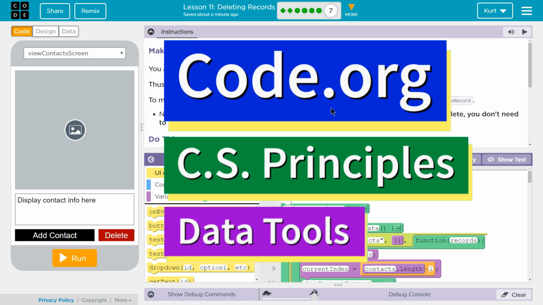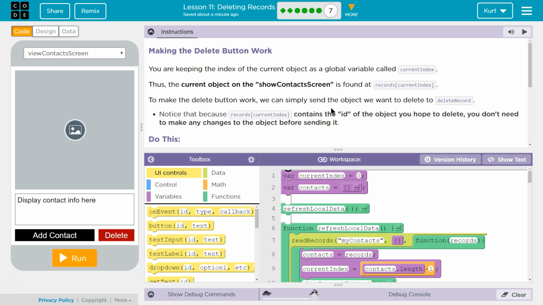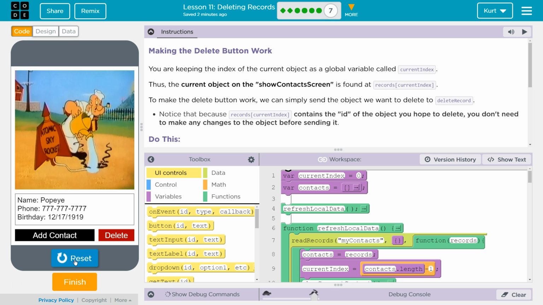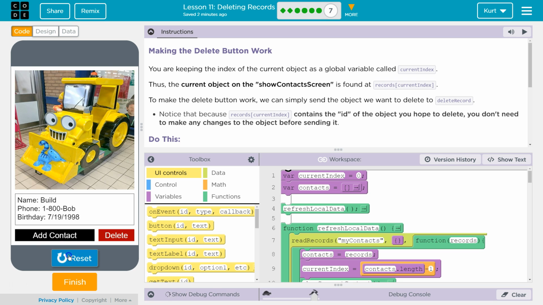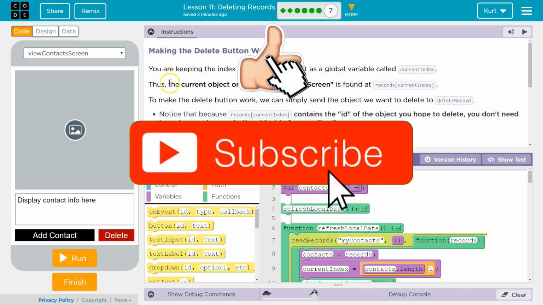This is code.org. I'm currently working on CS Principles, their data tools unit, lesson 11, deleting records, puzzle 7, making the delete button work. So if you don't have stuff in a working app, you've skipped a whole lot of things and need to go back and do that. So you are keeping the index of the current object as a global variable called current index.